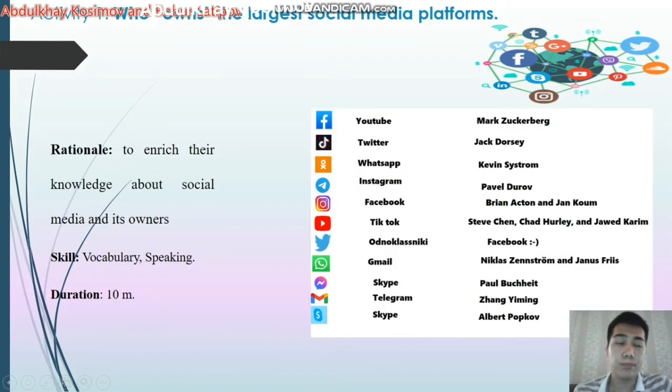And here, the first activity: who owns the largest social media platforms? I myself designed this activity. First, I give logos and then names of these platforms and the owners. And the rationale of this activity is to enrich their knowledge about social media and its owners. And the focus skills here are vocabulary and speaking.